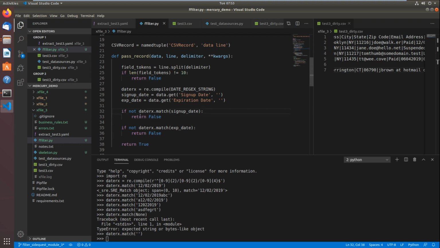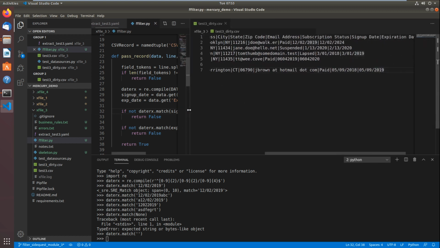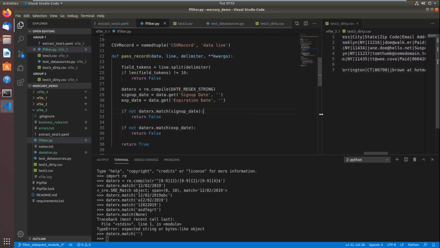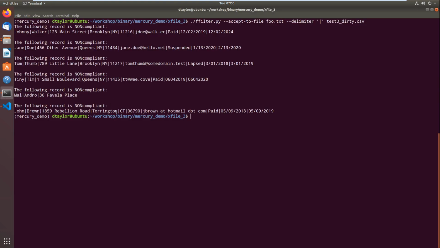Let's make sure we're doing the right thing. If not date rx match sign up date, return false, and expiration date, return false. Right? So what are we missing? Non-compliant record. We know this is supposed to be non-compliant. Why is this failing? Because this is not our format. Why is this failing? Let's dig into it, right?